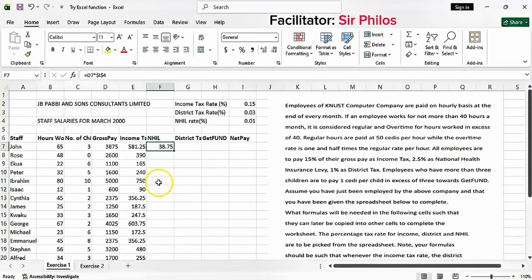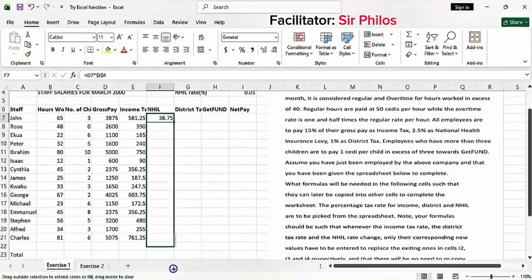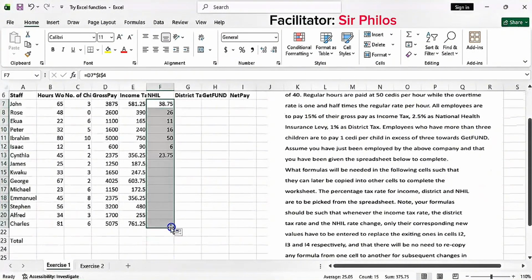So we can copy this formula for the others. Remember I told you that you just come to the edge here, the bottom right corner here. Then you left click, but you hold it down. Okay, you click on it. You will not remove your finger. Then you drag it down to the last. The formula will copy for the others.